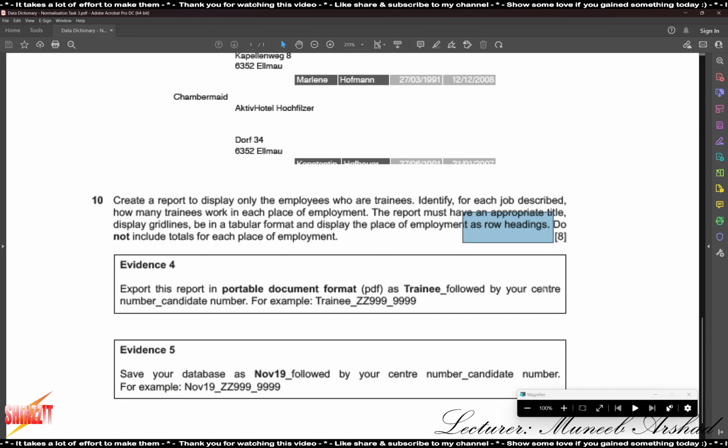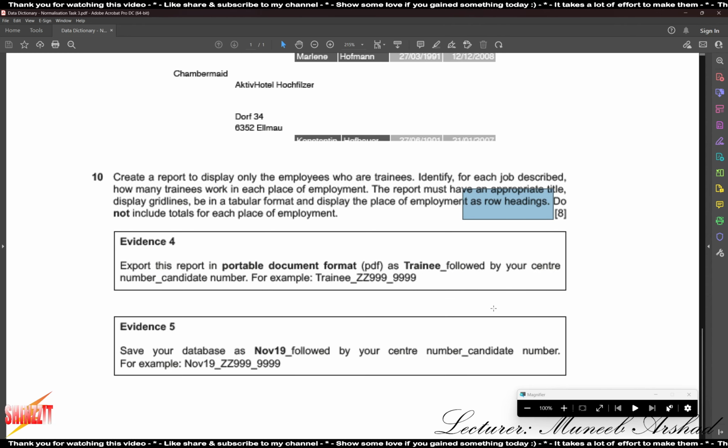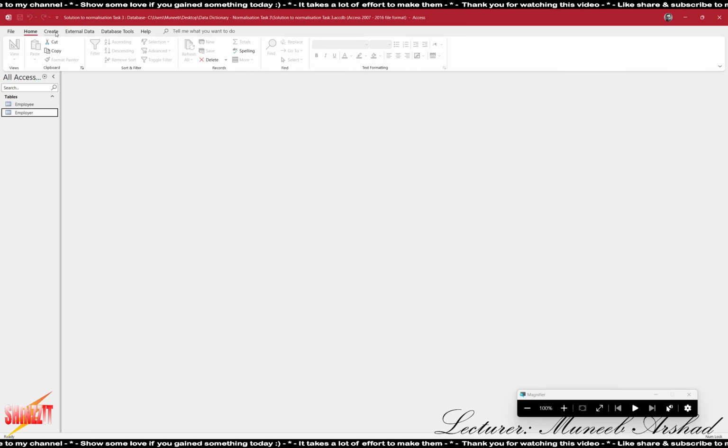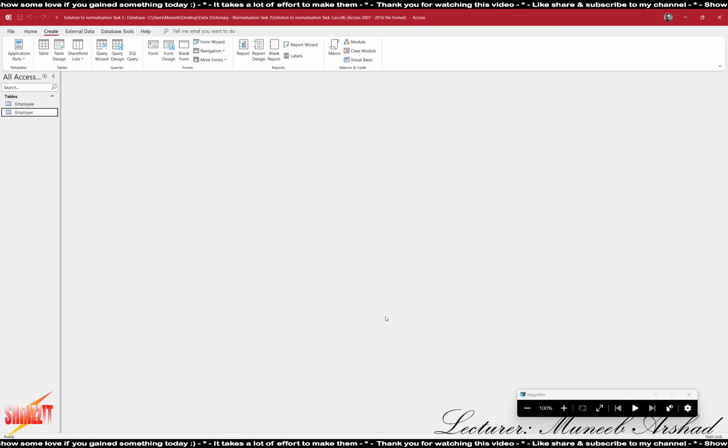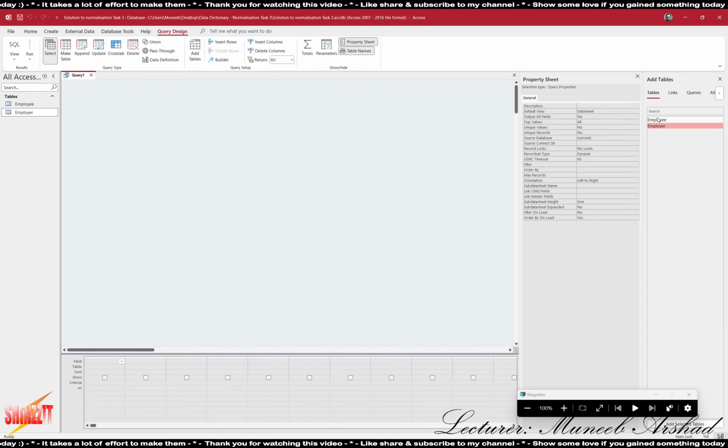Let's go, custom report, you are going to try it out. I'll make this one for you. The cross tab, create a report to display only employees who are trainees. So first of all, in order to have cross tab, since we are going to apply some criteria, we're going to go with query design first, add our tables.